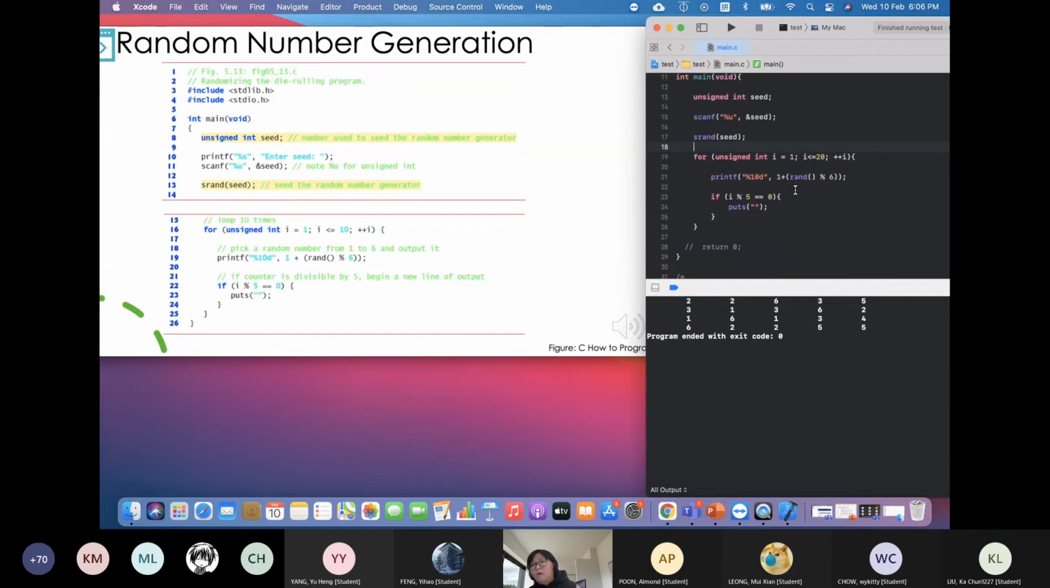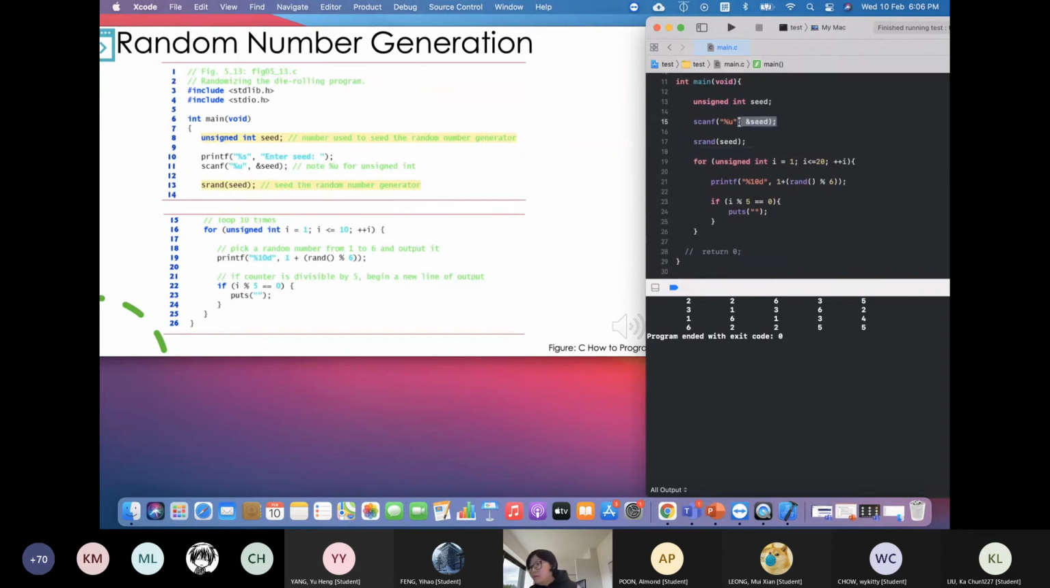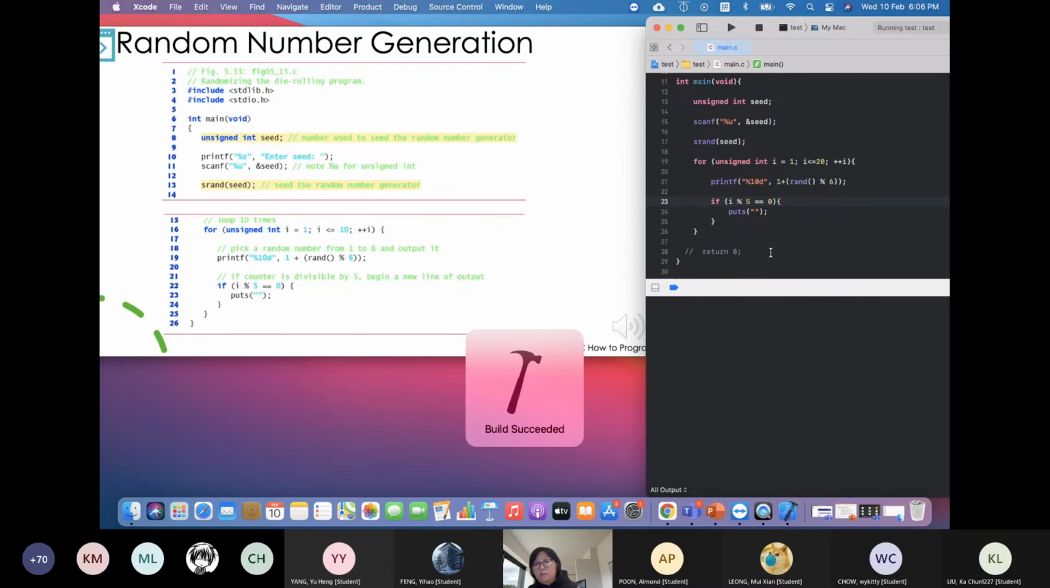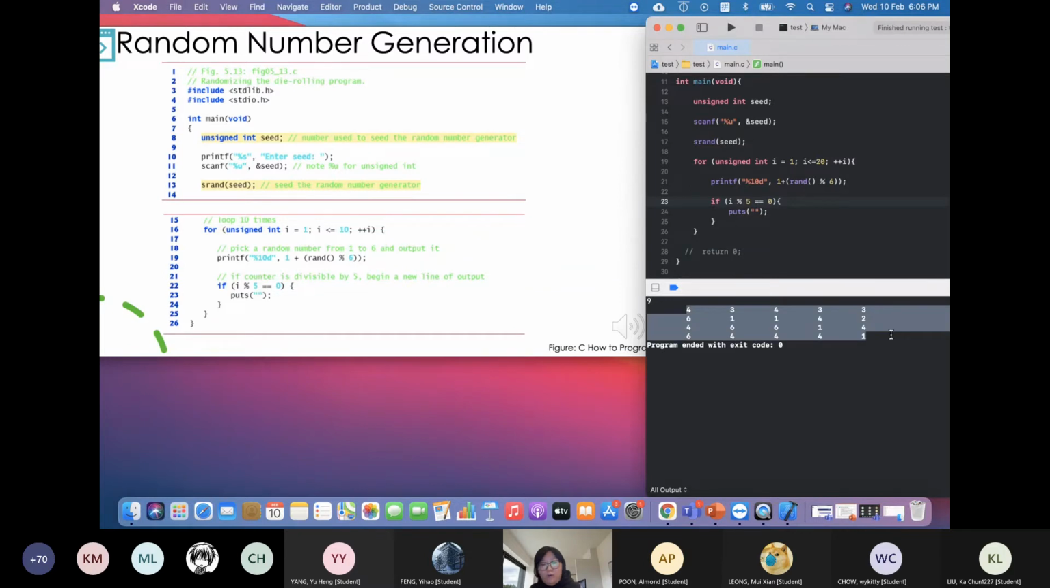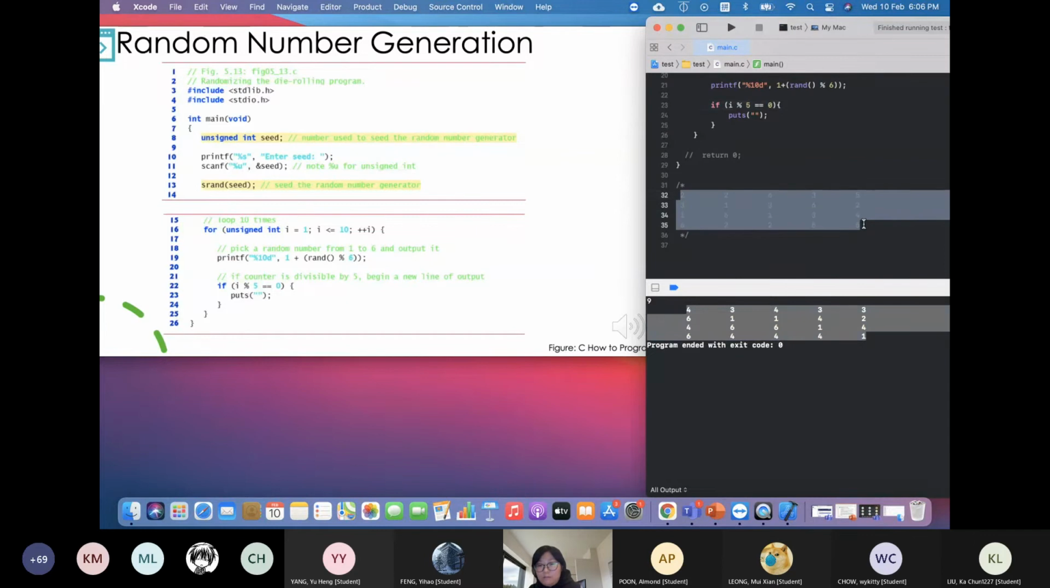Okay, in this example, I will first input a seed, and then it will generate a random number based on the seed. For example, if I input the seed as 9, then the random number will be like this. I also copy those in here.